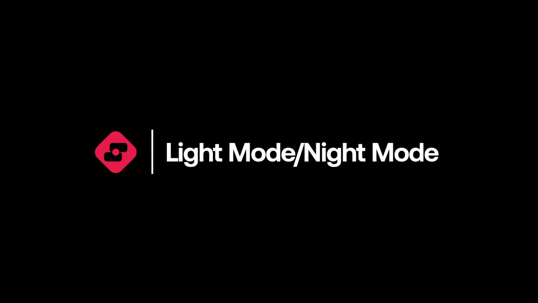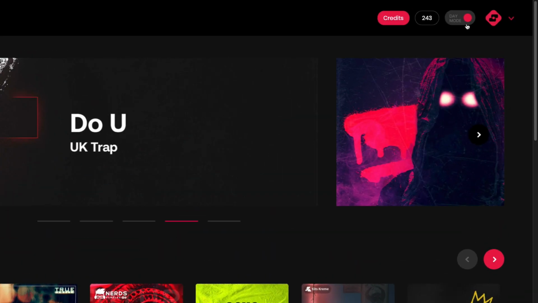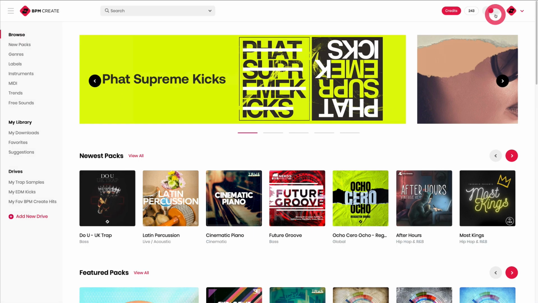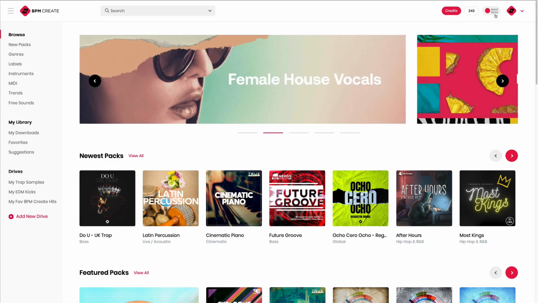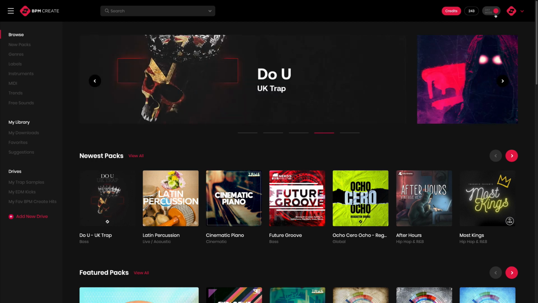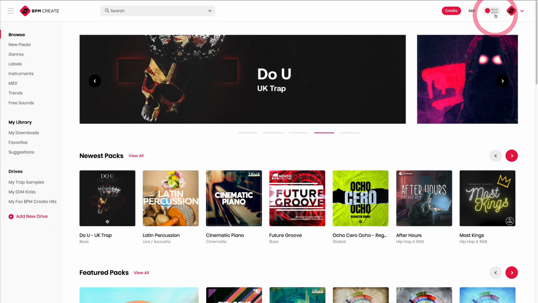To the right of the credits display area, you'll find a toggle for day mode and night mode. This is another feature that helps you personalize your experience inside of the BPM Create platform. This toggle allows you to change your screen from a bright white background to a sleek black, perfect for going from day to night, or from working in natural light versus dim studio lighting.